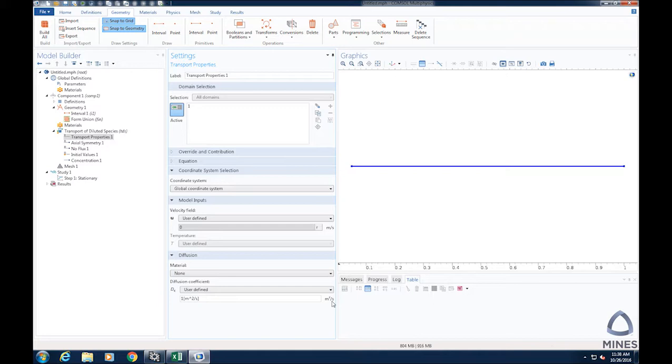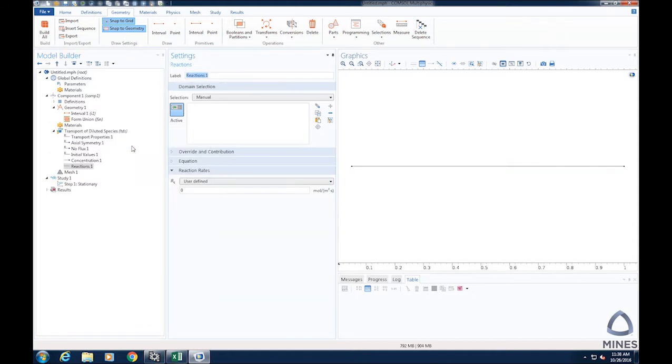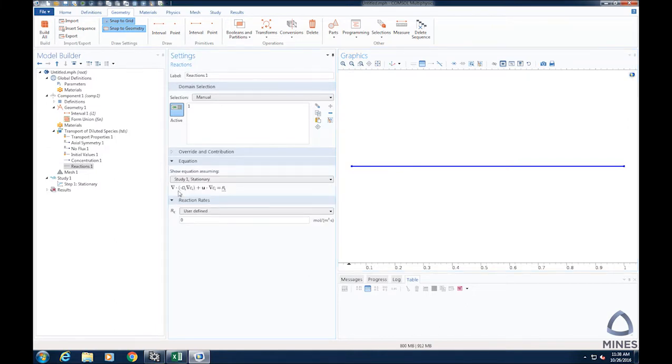Finally, we need to add our reaction rate to this domain. Do this by again right-clicking on the heading Transport of Diluted Species, and this time selecting Reactions. Once you select the line segment, or modify manual to all domains, the domain number 1 will be activated for this reaction. If you expand the equations section, you can see where the reaction term shows up in the differential equations Comsol will be modeling. Note that you can do this in the transport properties and for each of the boundary conditions as well.